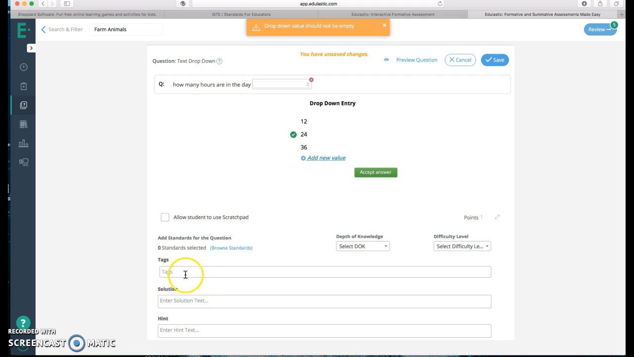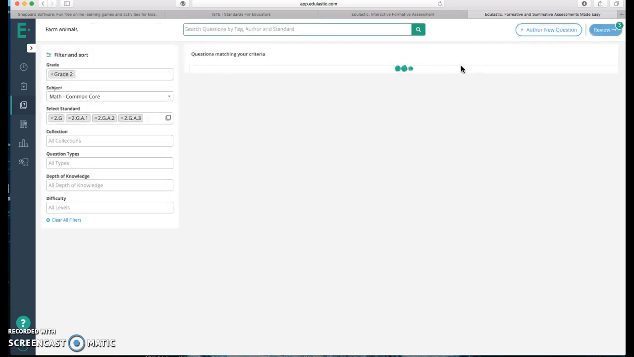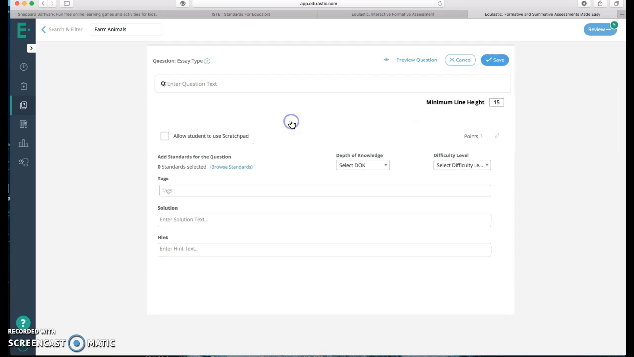You can also tag these questions. Here's where you would enter that solution text for the answer portion that I showed you earlier. And so that's the drop-down questions, author a new question. Essay type would be where you're having students do free responses. Those need to be hand graded.